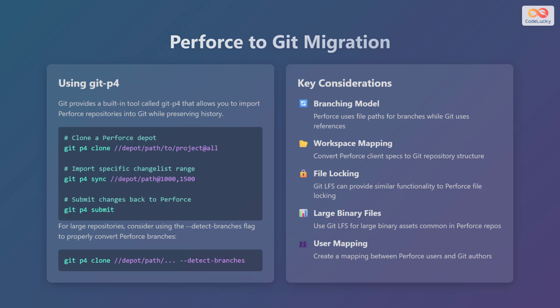For large repositories, consider using the --detect-branches flag to properly convert Perforce branches. The command for this is git p4 clone /depot/path --detect-branches. Key considerations for this migration include branching model. Perforce uses file paths for branches while Git uses references. Also, workspace mapping. Convert Perforce client specs to Git repository structure.